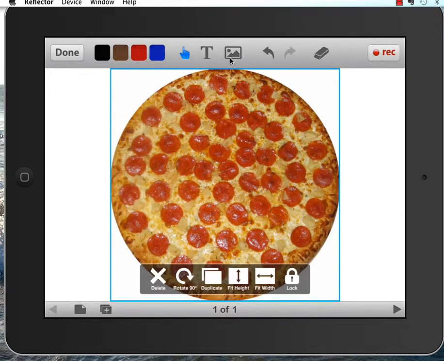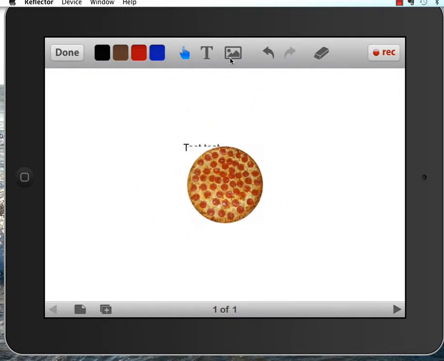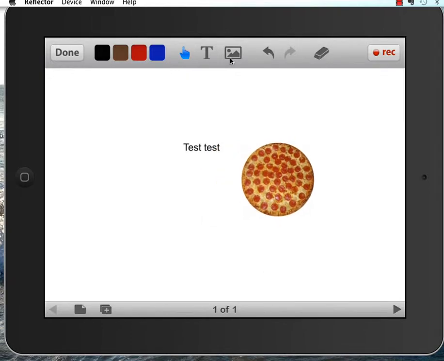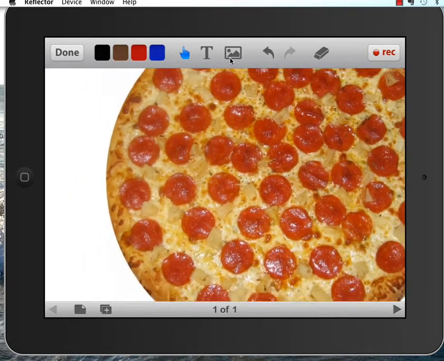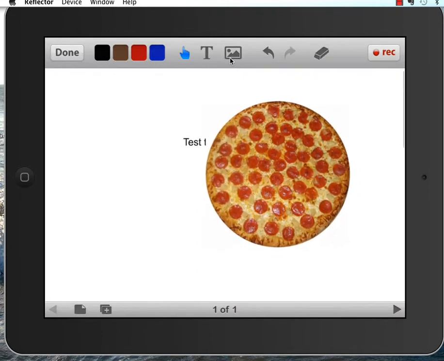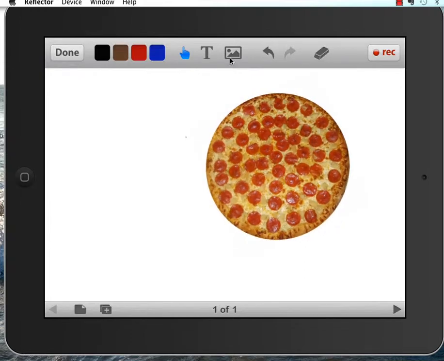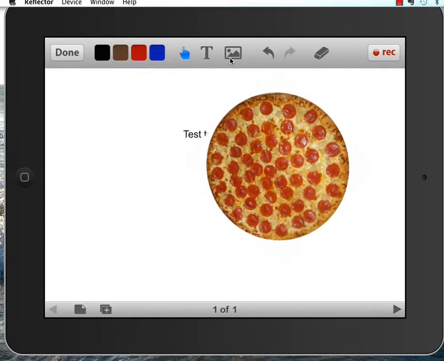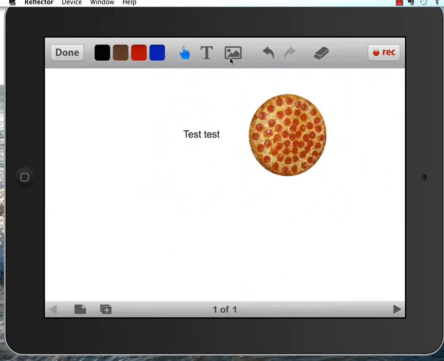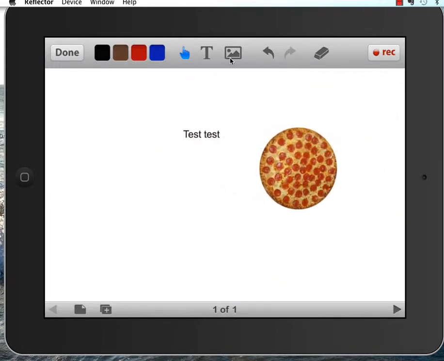And once I have a picture there, I can shrink it by squeezing. I can use 2 fingers and make it larger. And I can even use 2 fingers and rotate my pictures. Now it's kind of hard to see that with a circle, but I'm actually rotating it in a circle right now using 2 fingers. So it's very easy for teachers or for students to use this program.